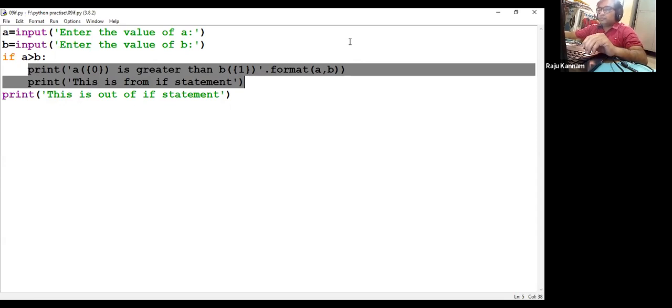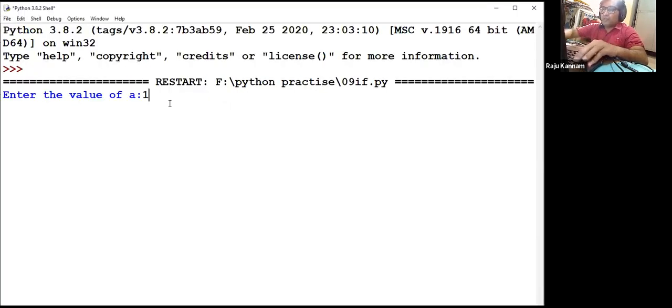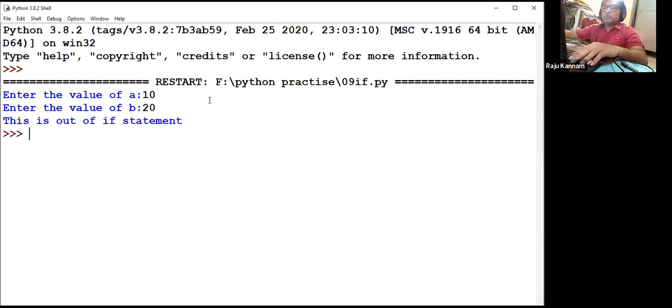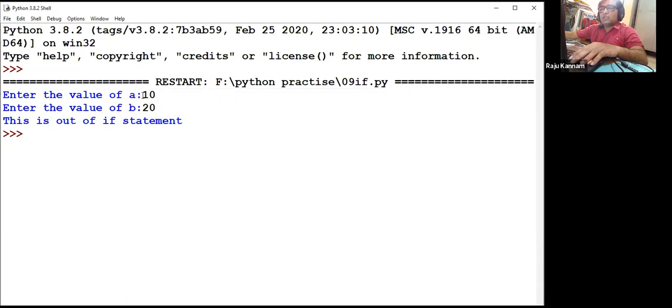Now if you run the program, it will ask for entering the two numbers. So enter the value of A, 10, and for the value of B, I'm entering 20. So this is outside the if statement, right? A and B are compared, and the condition we have written is A greater than B. If A is greater than B, then only the two statements written in the if statement will be executed. Since here A value is 10, which is less than 20, the condition is not satisfied.